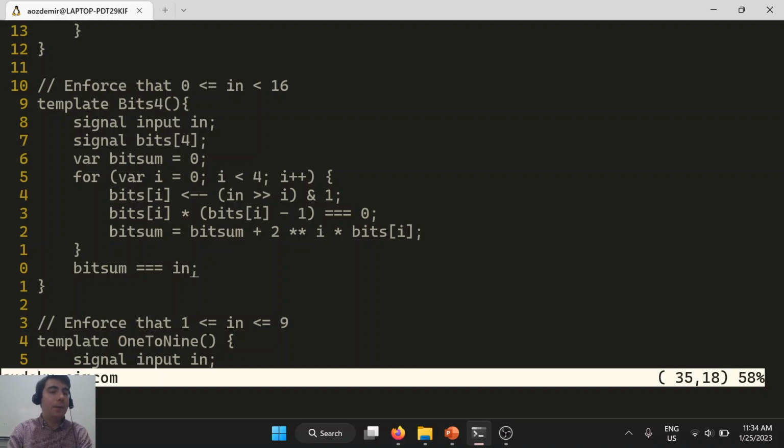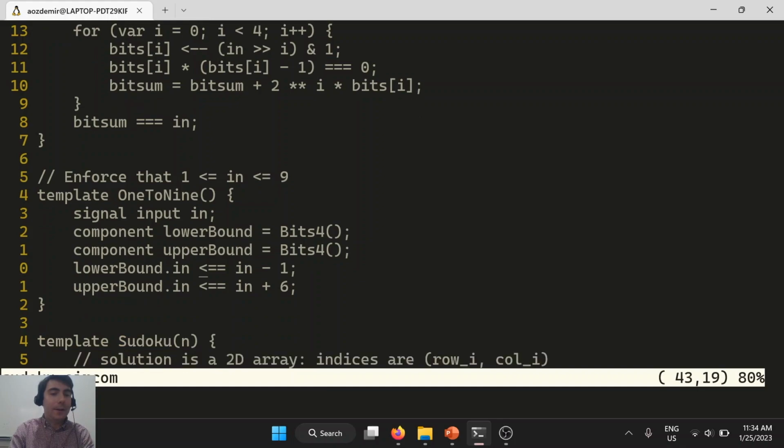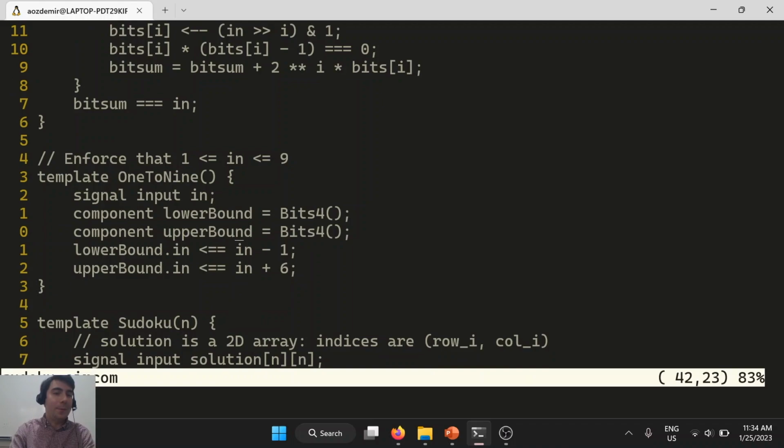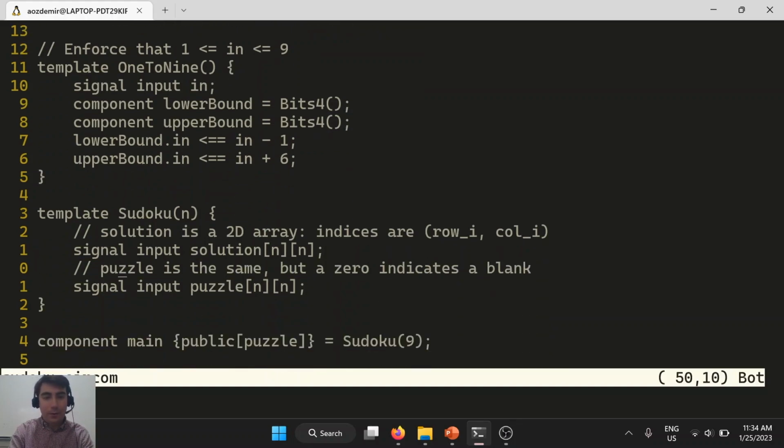And then to ensure that in is in the range 1 to 9, inclusive on both sides, it suffices to check that in minus 1 is in the range 0 to 15, and to check that in plus 6 is in the range 0 to 15. So that's how we ultimately build this template 1 to 9. Okay, but now let's actually get into the Sudoku puzzle itself.